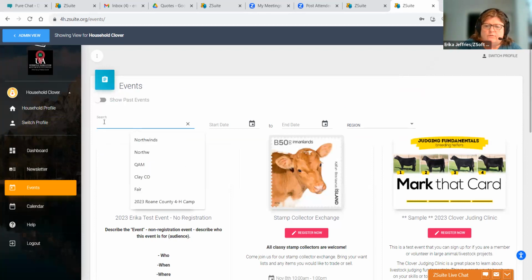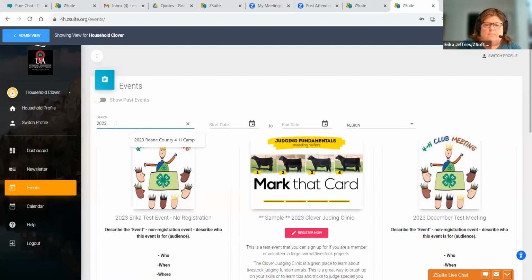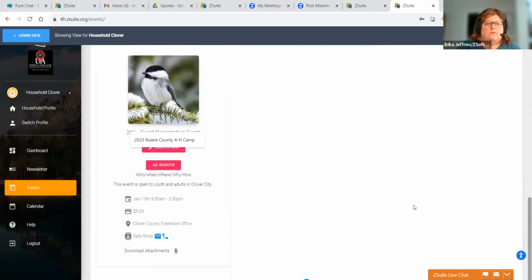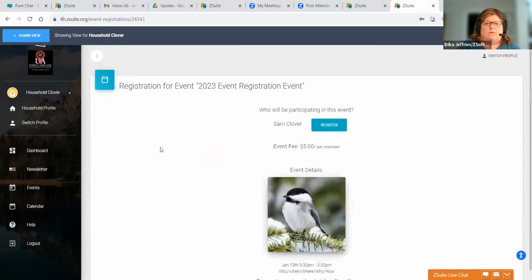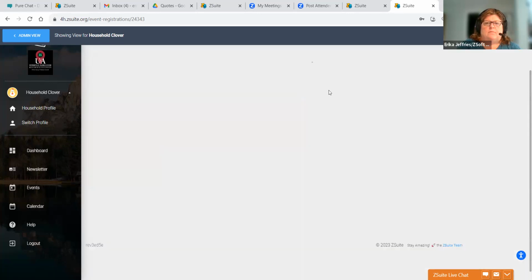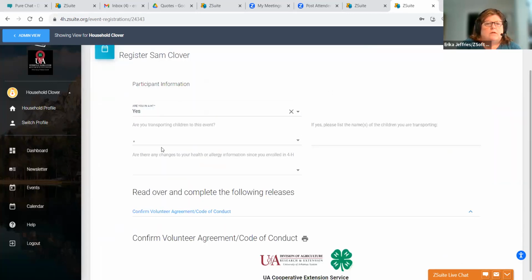So we're gonna look for 2023. Lead in. Go. So now we have an option, register now. And Sam is a volunteer, so it acknowledges Sam.